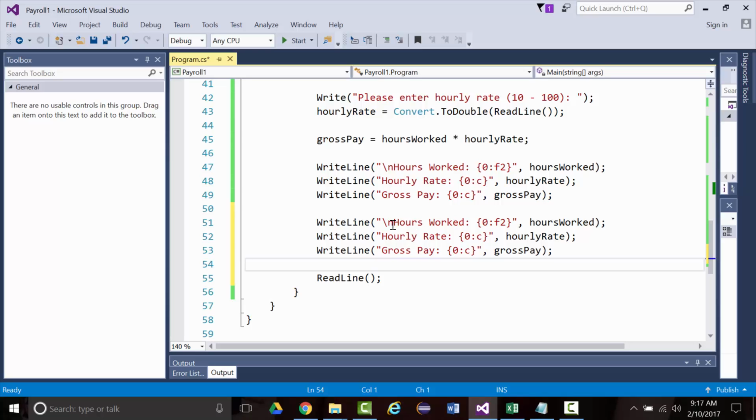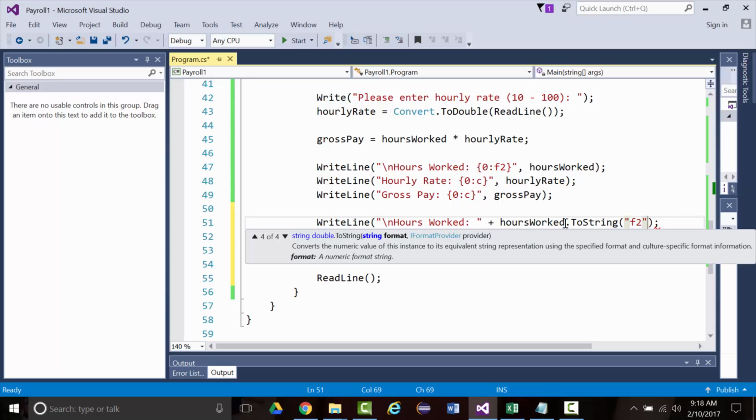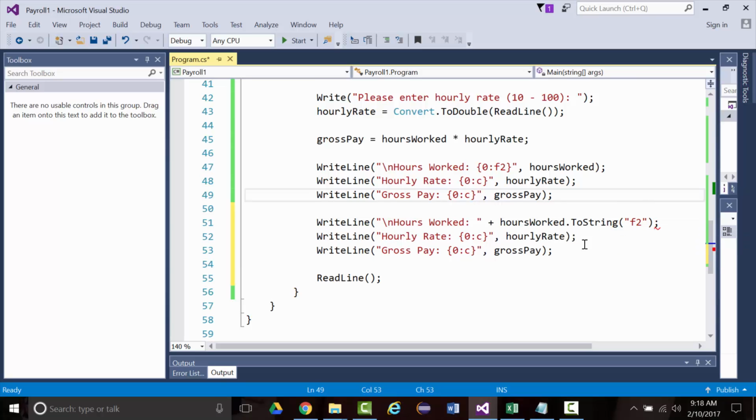Neither one is more efficient than the other. So I could have done this. I could have said hours worked, and I could have said here, plus hours worked dot ToString, and then set in here F2. So that would have worked.